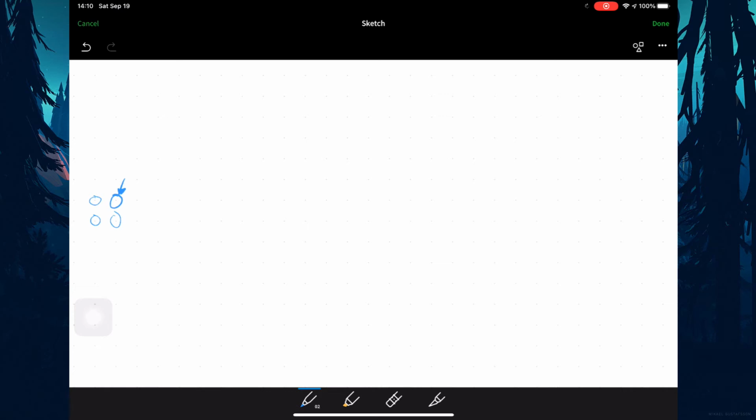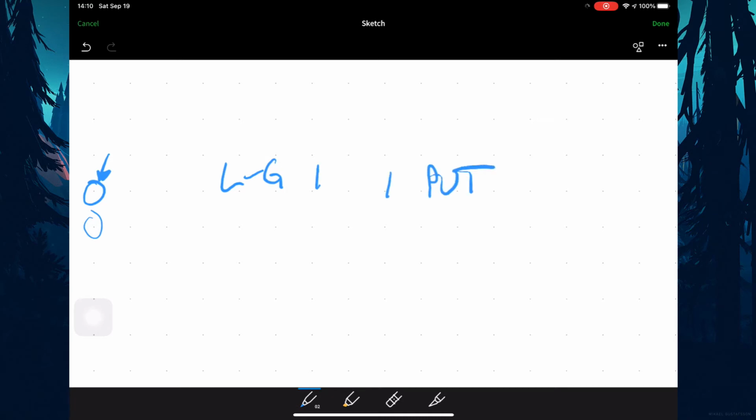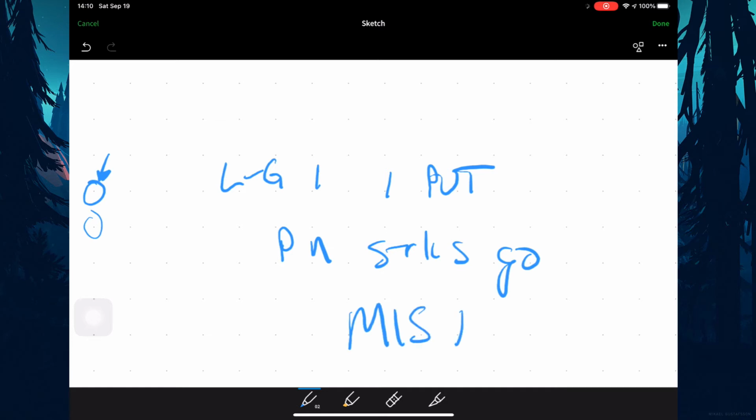We are missing, lag in input, pen strokes go missing.